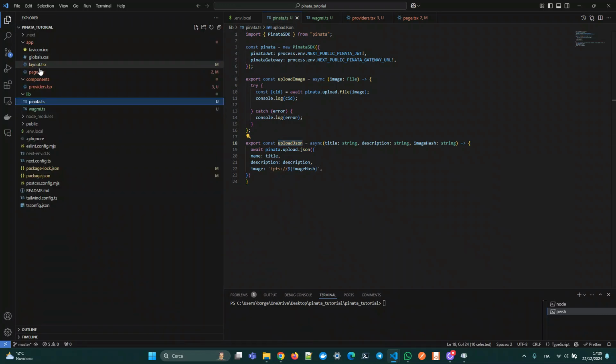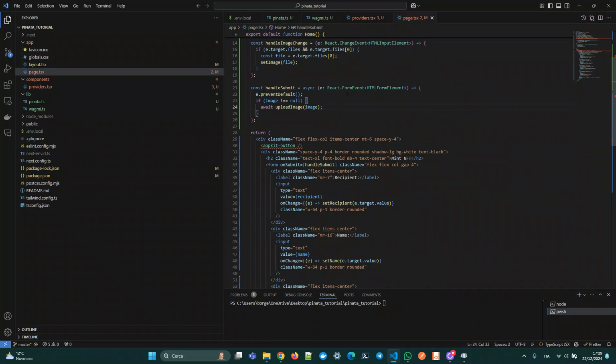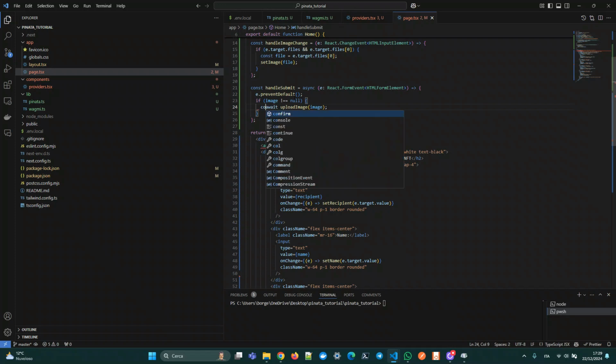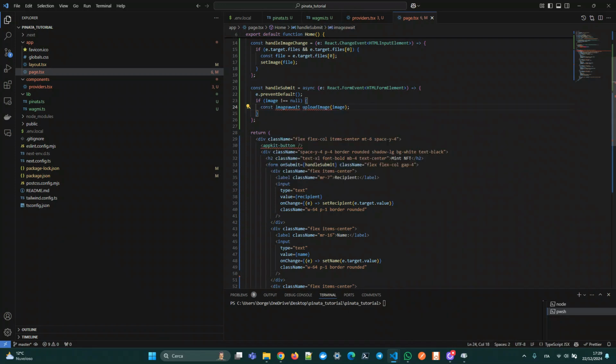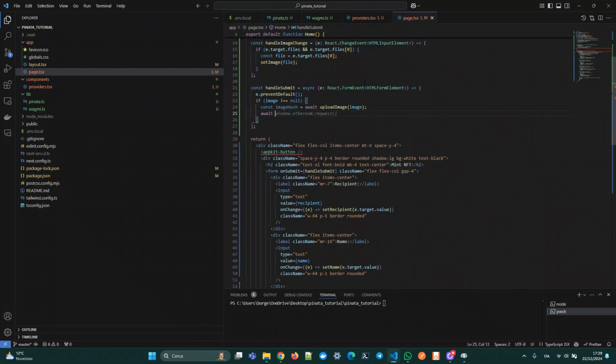So we call upload JSON, await. Let's call this const image hash equal to await upload image. Then we call await upload JSON, name, description, image hash.